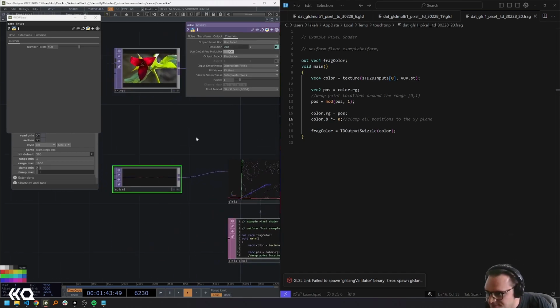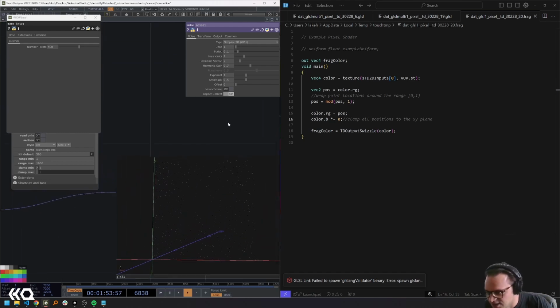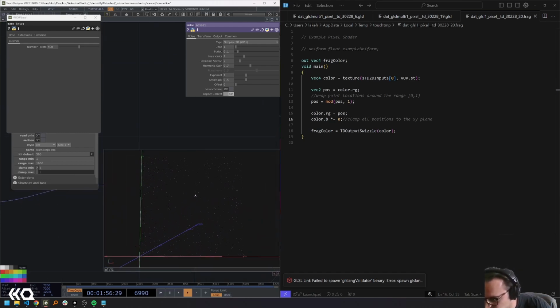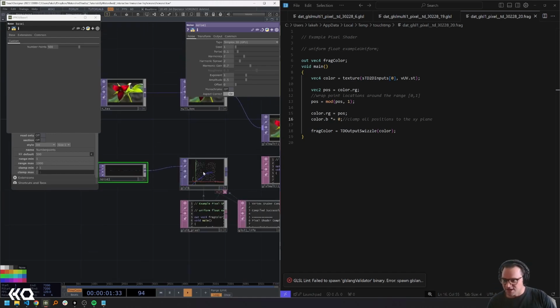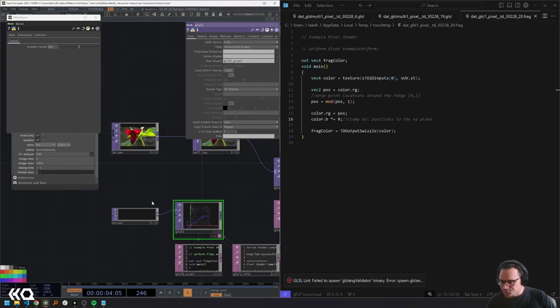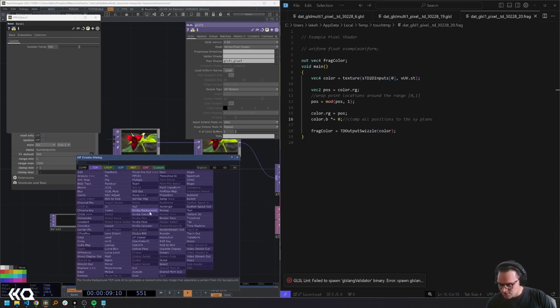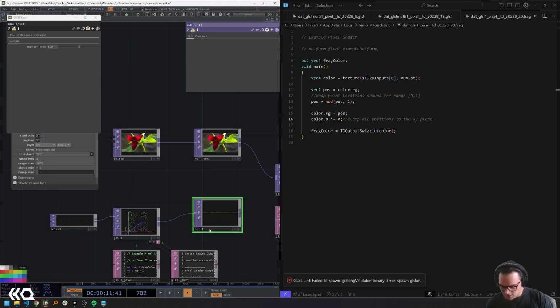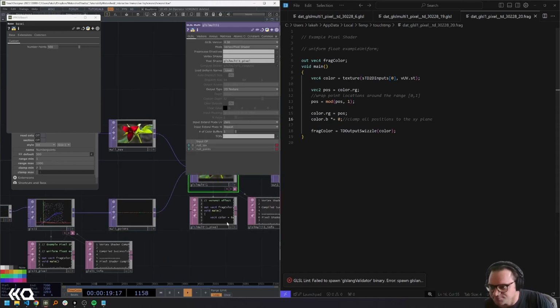Now, there's a clear pattern here. We can decrease our simplex noise period down to like 0.1, and this is looking a lot more like a random point distribution. We will get to some extensions on that later. For right now, I'm just going to take that, add a null after this GLSL, call it null points, and this will be wired into my shader as the second input.